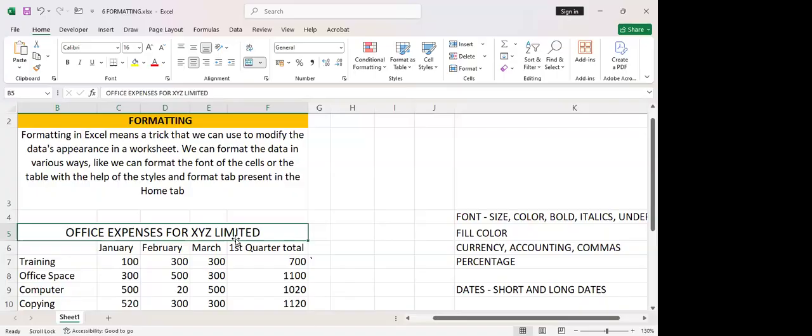Now, font color. Last week we left the font color as black, but now I don't want to leave it as black. I want to make it bold by just clicking on the B. This is the same thing with Microsoft Word.